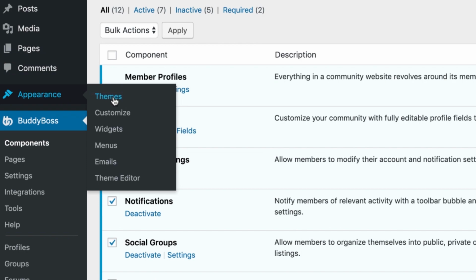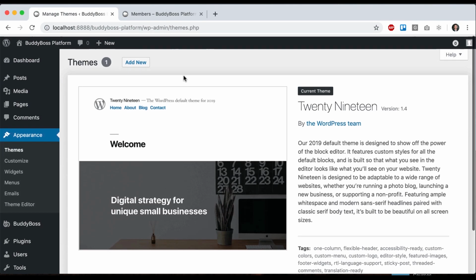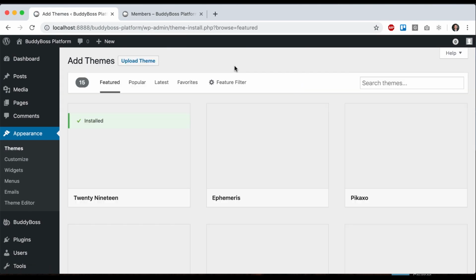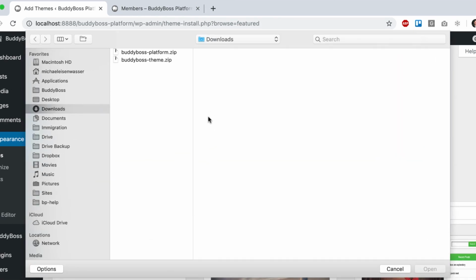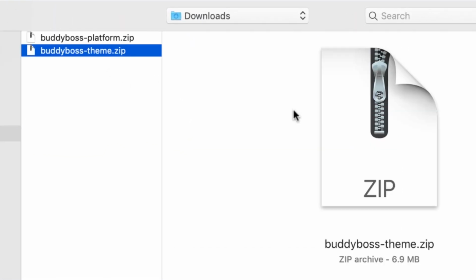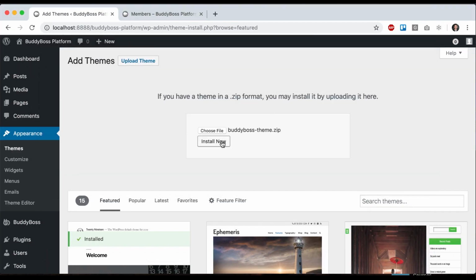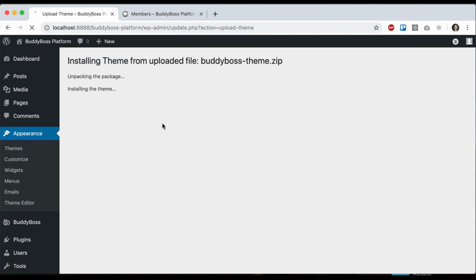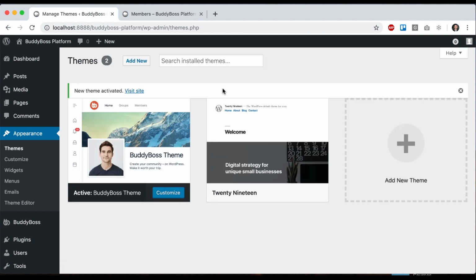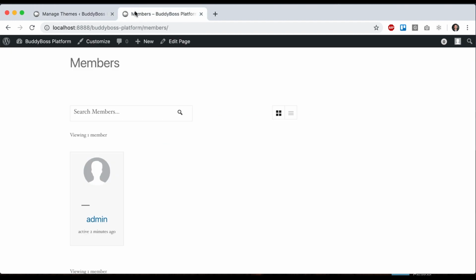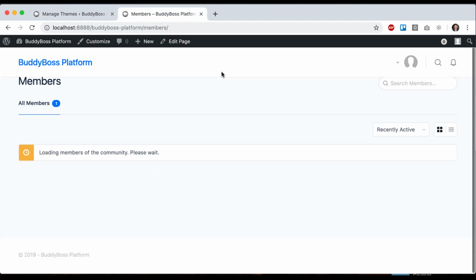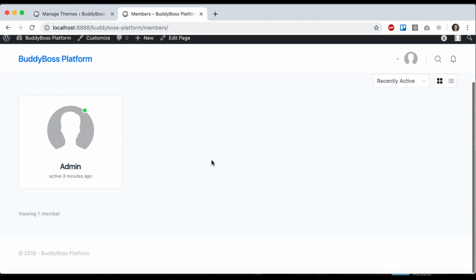So I'm going to go to Appearance, Themes, and we're going to click Add New. First you need to purchase BuddyBoss theme at BuddyBoss.com, and you will get a zip file called BuddyBossTheme.zip. So you're going to want to select that file and click Install Now. This should just take a moment. And then we're going to go ahead and activate. So now BuddyBoss theme is activated, and if we refresh, we can see that things are looking nicer already.